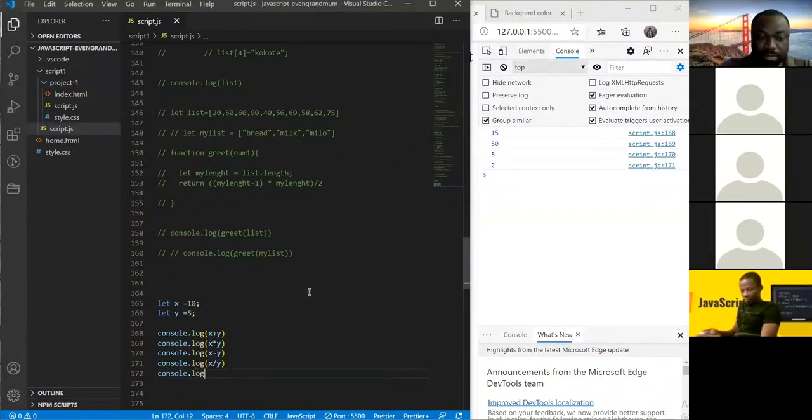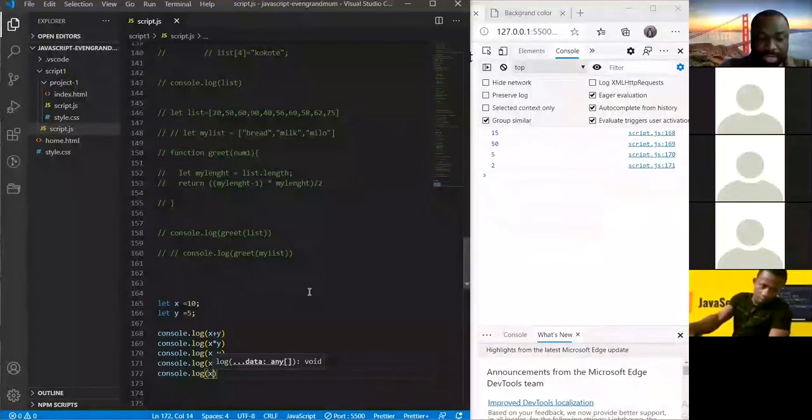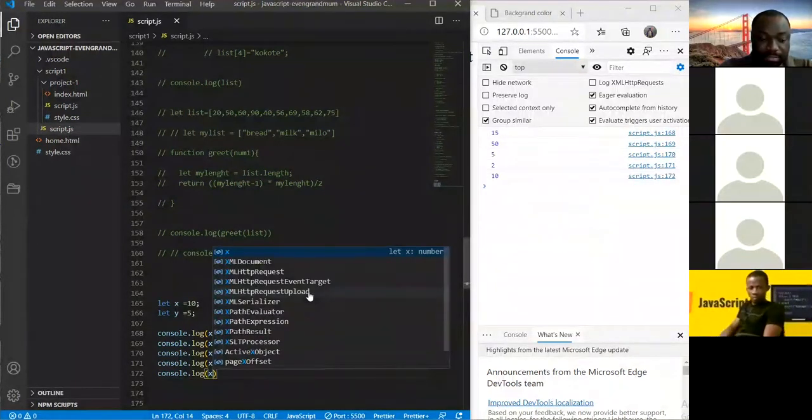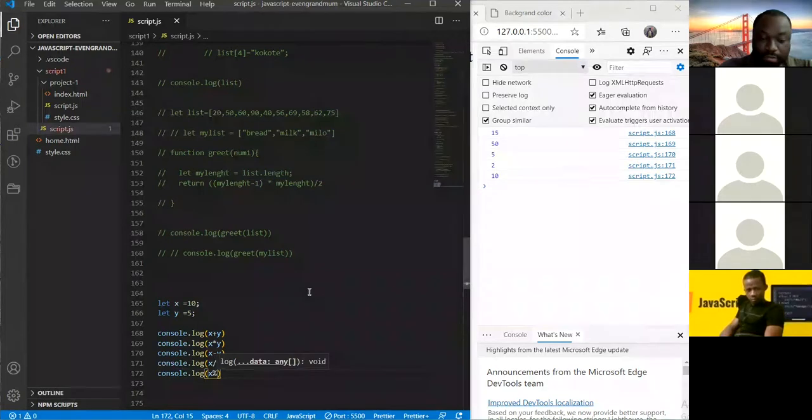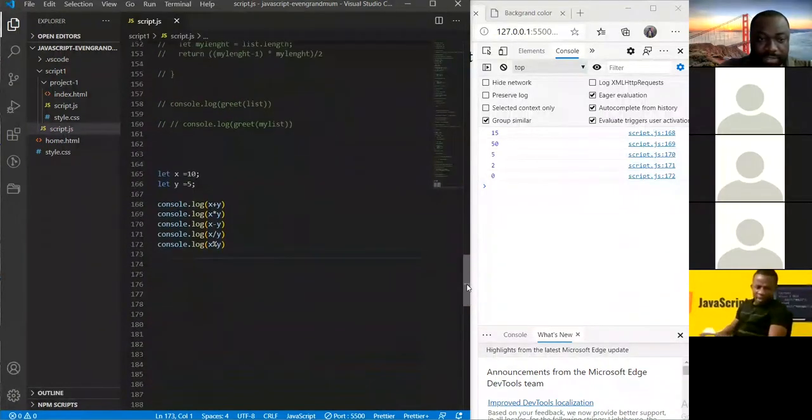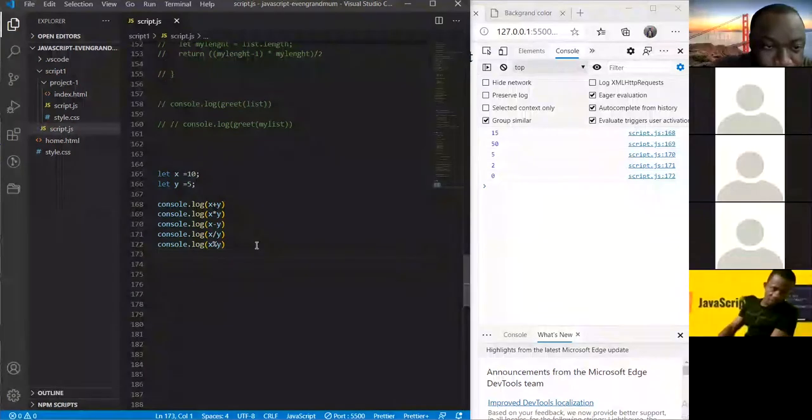console.log x modulo y. It's a remainder. Is okay. Understand? Okay. So we have addition, multiplication, subtraction, then division, then remainder.